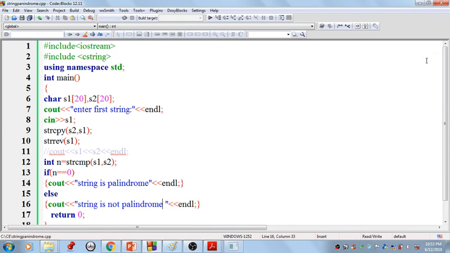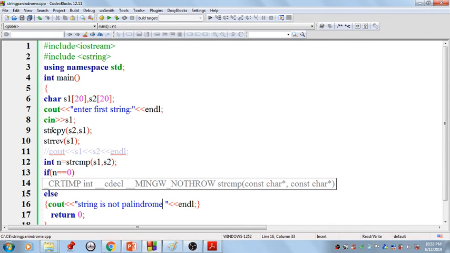So this is the program for checking whether the given string is palindrome or not. Here we used three different string manipulation functions: strcpy, strrev and strcmp. Copying, reversing and comparing. Okay, thank you.